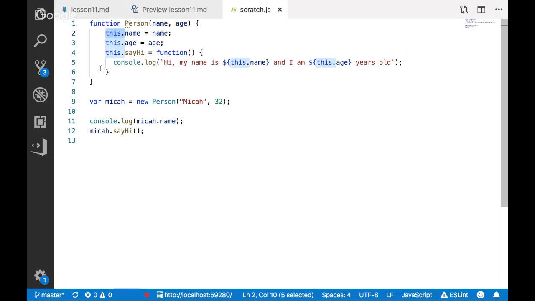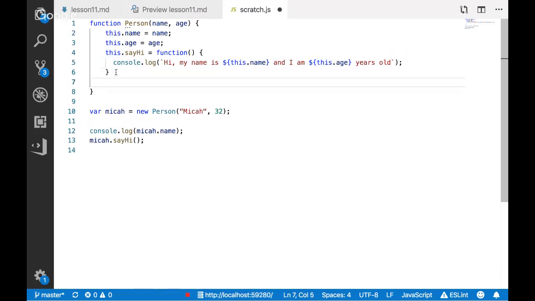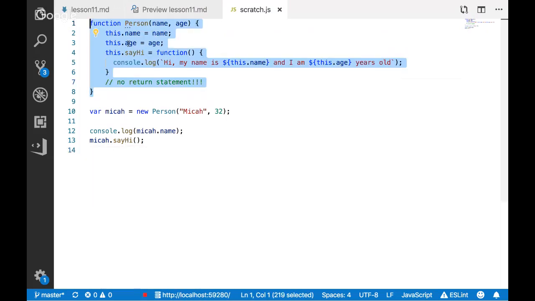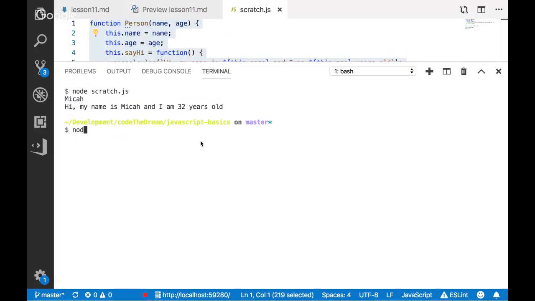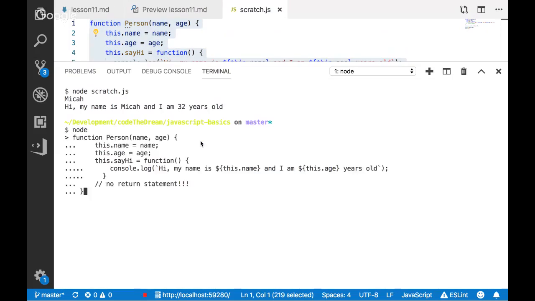And the other thing you might notice here is no return statement. We're not actually returning something from this function, at least not if we called it directly. Now we could call this function directly as well. So I'm going to take this bit of code and put it into the read eval print loop so we can play with it a little more interactively.